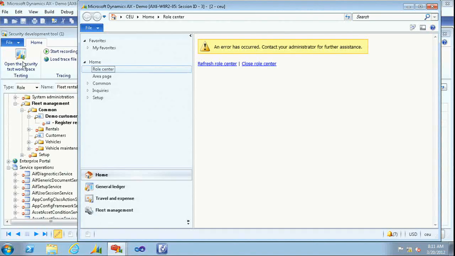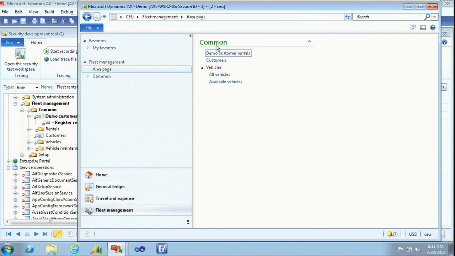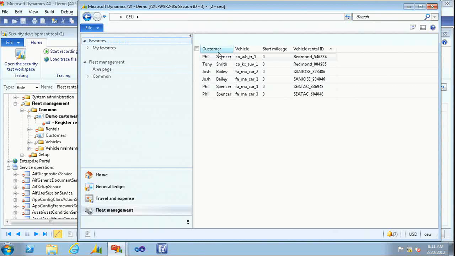Now I can actually go ahead and test out the role-tailored experience. If we go into fleet management and I open the demo customer rentals, you can see that the menu item in the ribbon has disappeared because the role no longer grants access.